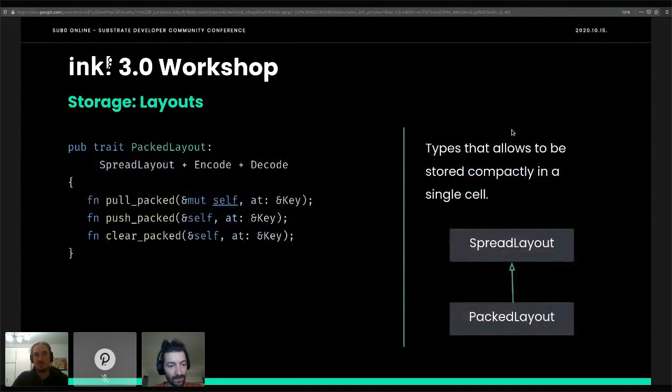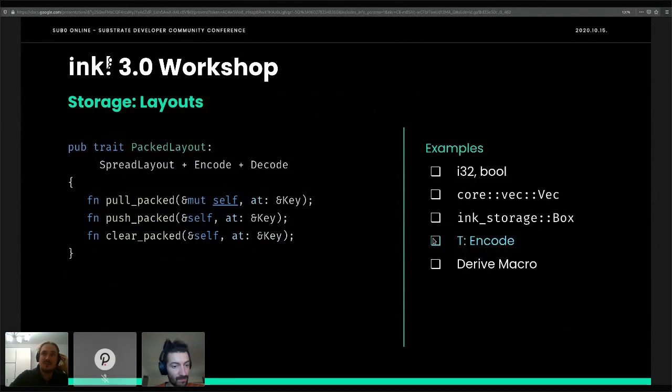The mirrored type is the packed layout. So we have spread layout and packed layout. Every type that can be packed into a single cell implements this trait. And every type that can be packed into a single cell can also be spread, obviously to one cell, but still spread. So we have this hierarchy. Every packed layout type is also a spread layout type. And that's basically all you need to know about these two traits.